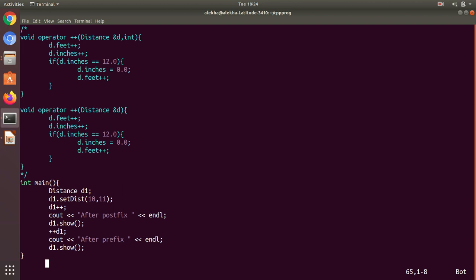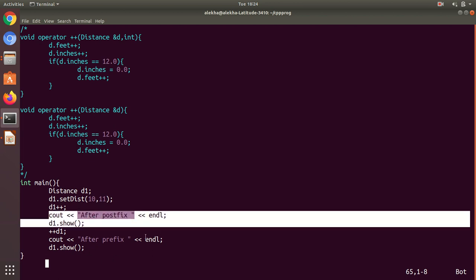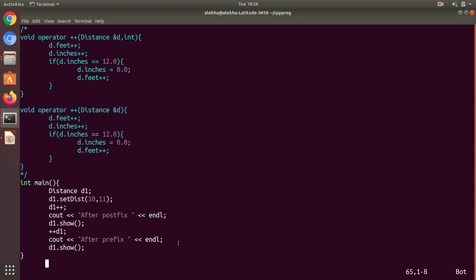First we are creating an object with the value 10 and 11. Then the first object is post incremented. Then it is pre incremented. We are displaying the output after all the things. Here I have just put a comment. Sorry for that, I have not put the right comment over there. All right, fine, let's see.